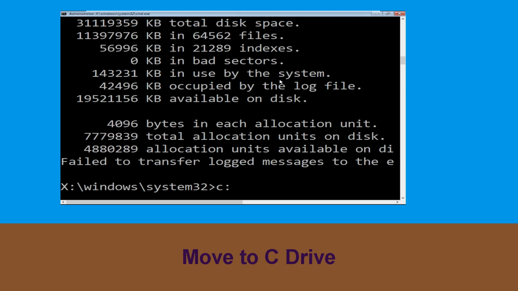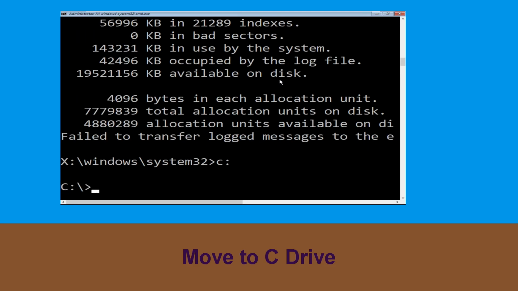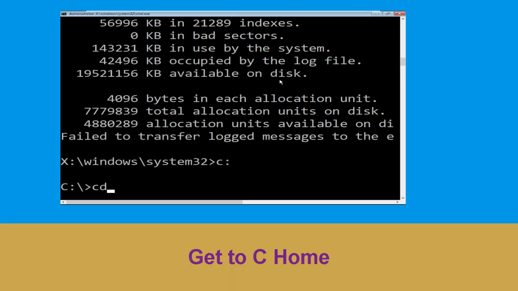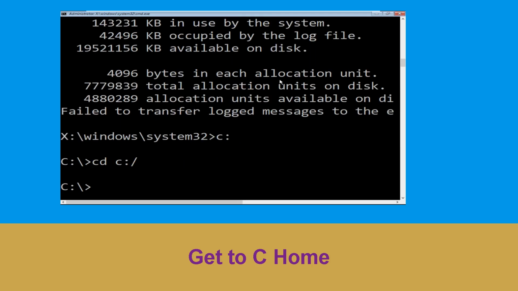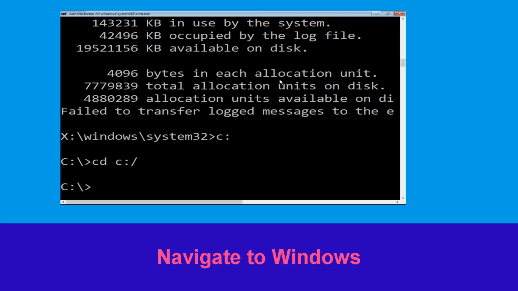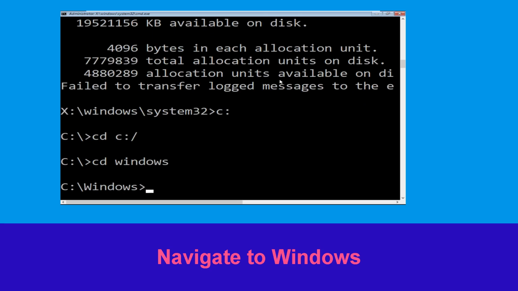Type C: and hit enter to execute the command. Now type cd space C: / and hit enter to execute the command. Now execute this command. Type cd space Windows and simply hit enter.